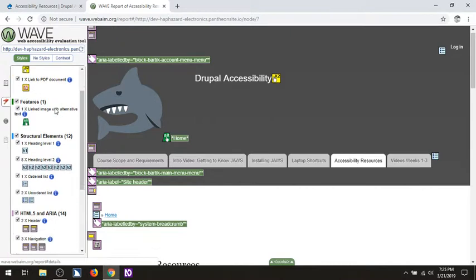Okay, our features. It's just calling out we've got 1 linked image with alternative text, and that is the shark image. The alt text that I put on the shark image is null, and I think I explained this in another video. The Bartik theme will not let you move forward and save your panel or your block or your view or whatever if it has this image element. So I guess it won't let you save your image content unless you attribute some alt text to it. And for this alt text, I put null because this picture of a shark does not give me any information.